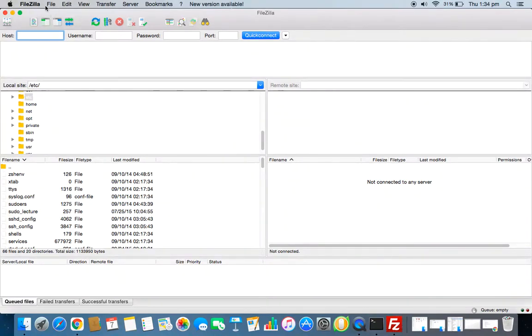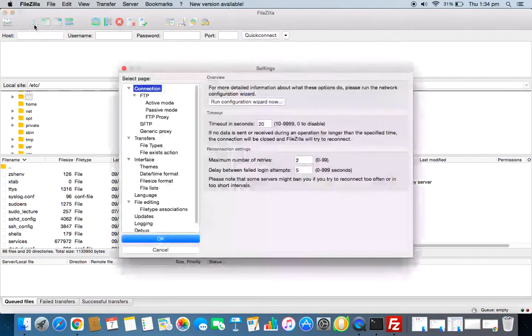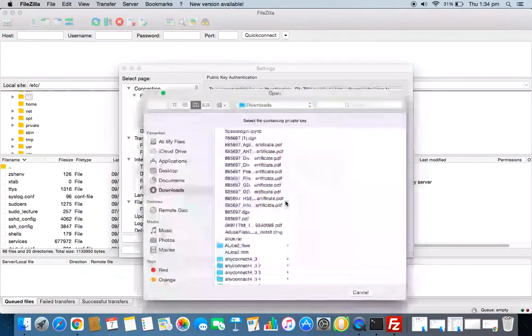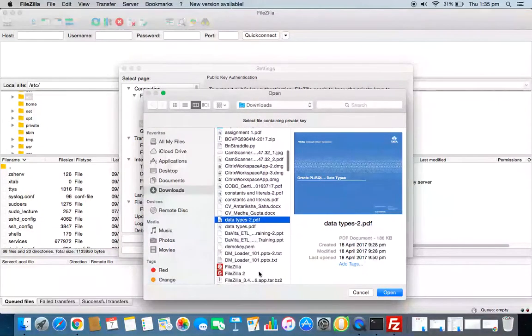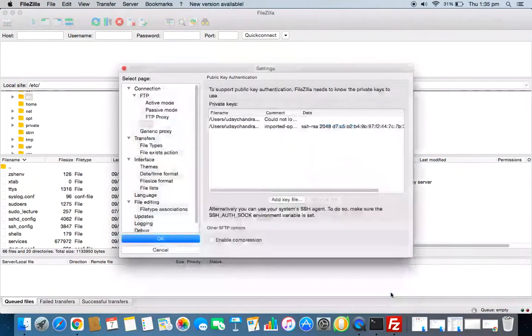First we'll go to File, then Settings. Once you click on Settings, you will see a pop-up here, and you can see SFTP. Click on SFTP and add your key file here. You will get a browse option. You just have to select your key file. I gave the name as demo, so go to demo.key.pem. I've added this file, and click on OK.